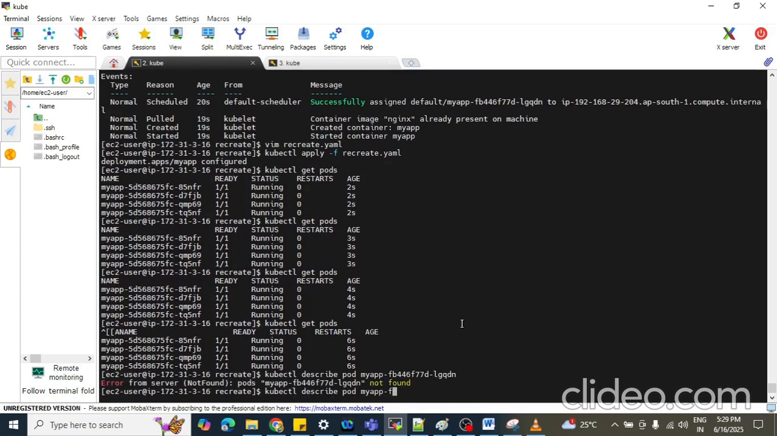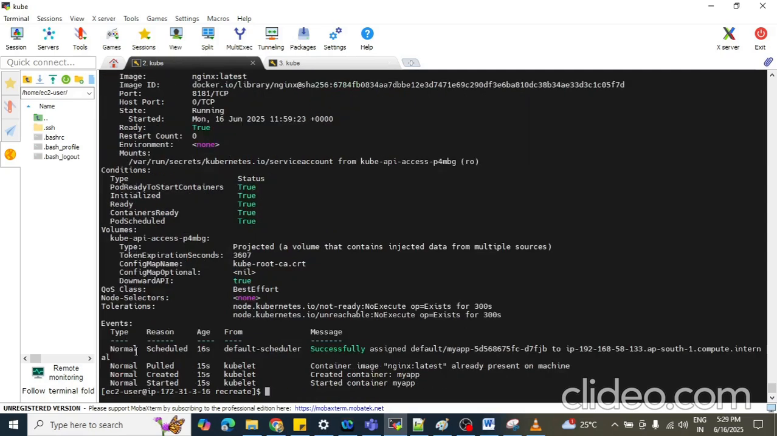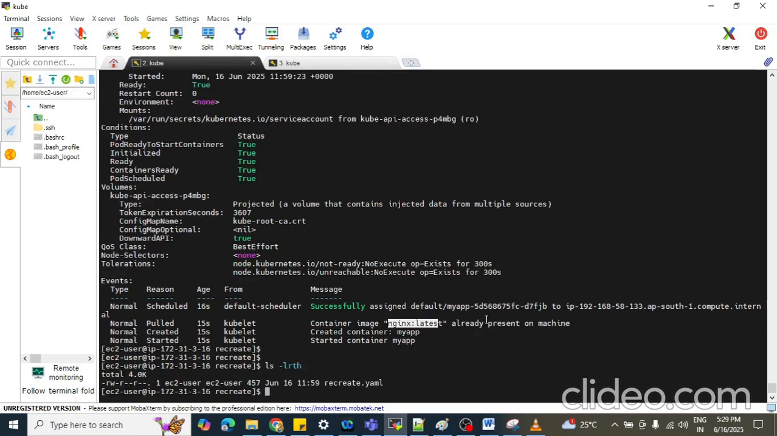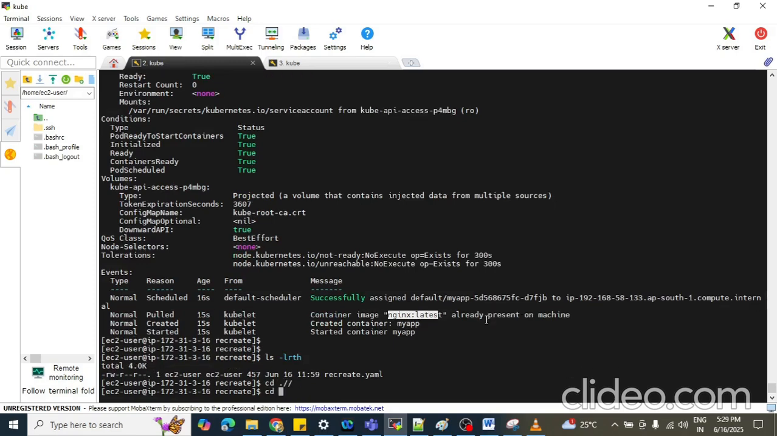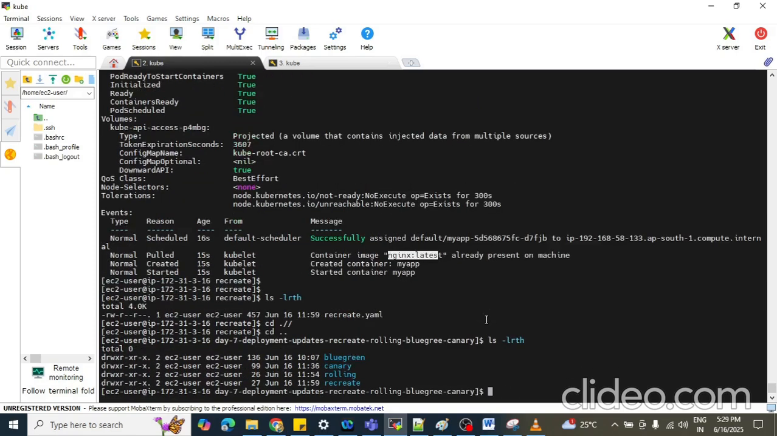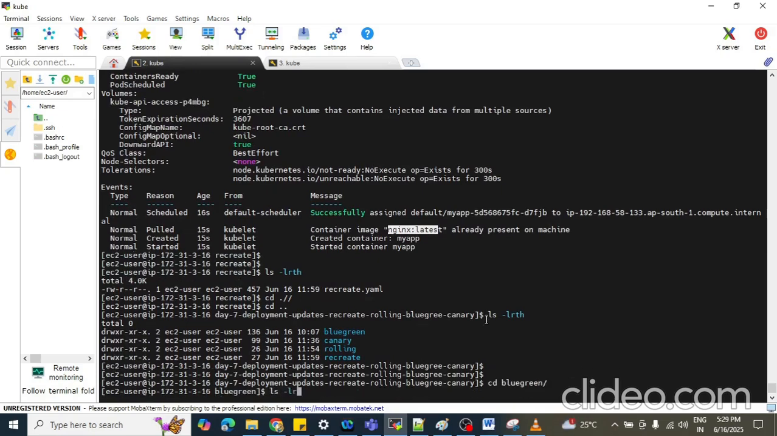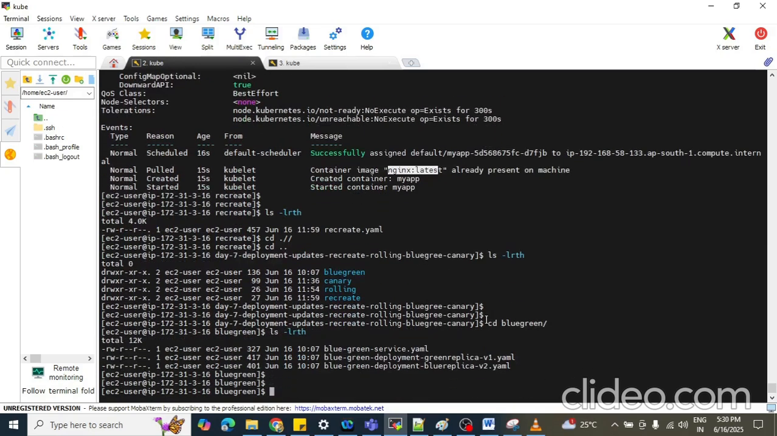Okay, so now you can see this has been replaced with your latest one. Okay, so let's move to the remaining two strategies, that is your canary as well as the second one, your blue green. So let's move to blue green first, then we will move forward to your canary deployment.